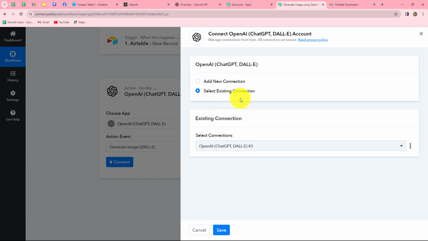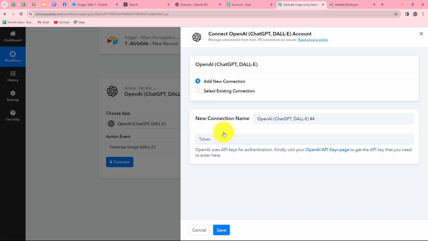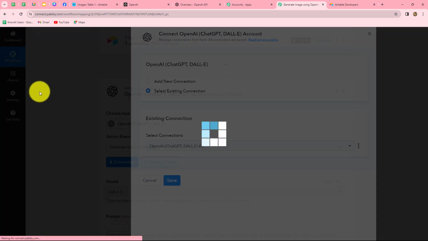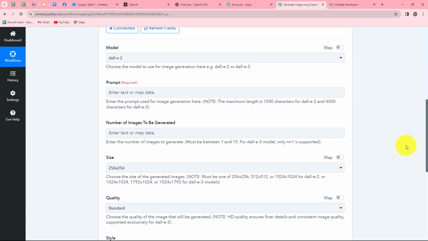I've already built the connection with my OpenAI account. If you want to build a new connection with OpenAI, you have to click on this add new connection button, and then provide a token. To find the token, first log into your OpenAI account and click on this hyperlink. It will take you to the API key page of OpenAI, and from there you can generate your API key. Now I am going to select existing connection and click on save. After building the connection successfully, we will move further.